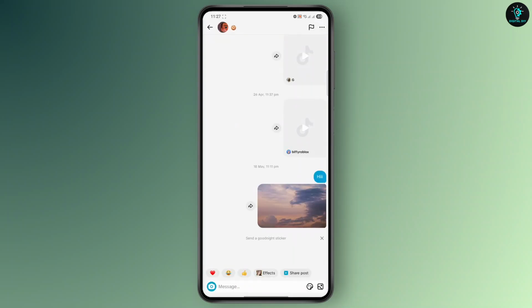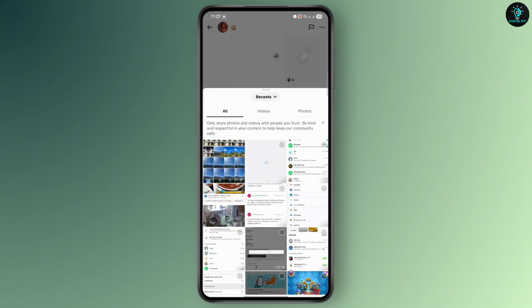And if you want to send a picture, just tap on the gallery icon at the right side of your message box. From here, you can select a picture from this. It could be videos, photos, or you can just filter it out from the top. You can swipe left or right from here to find pictures, videos, or anything like that.